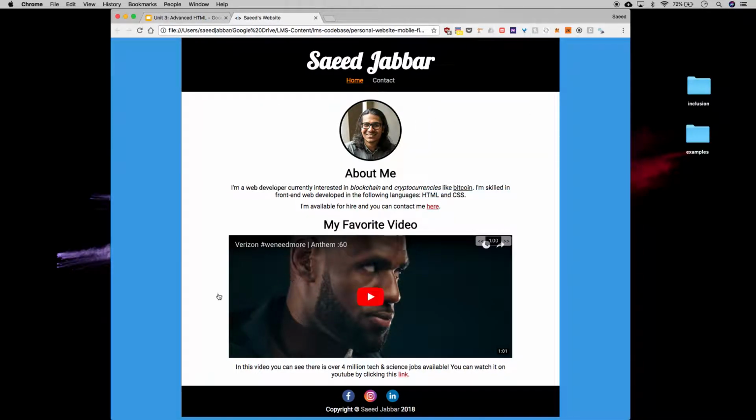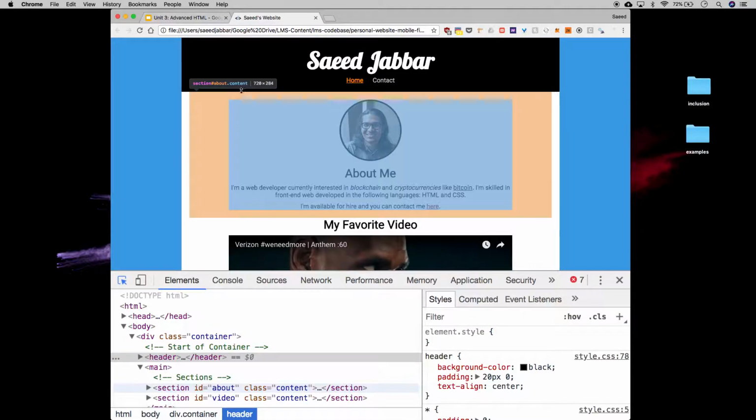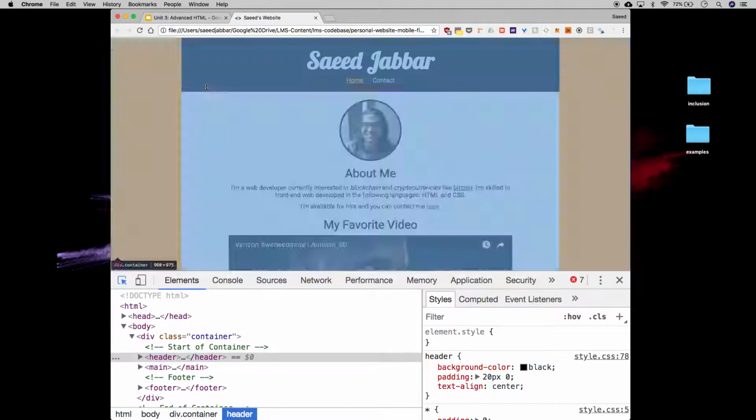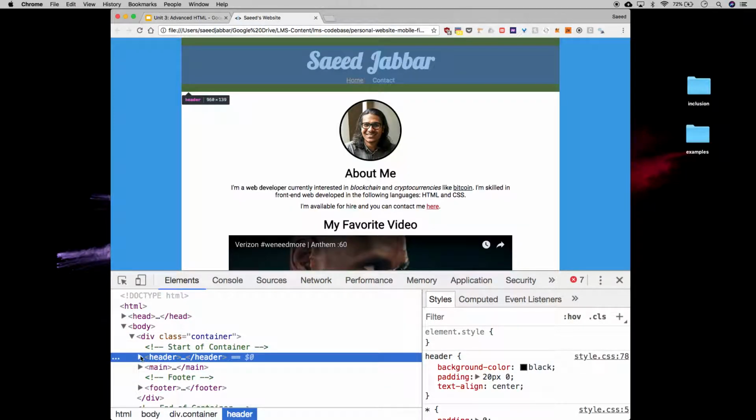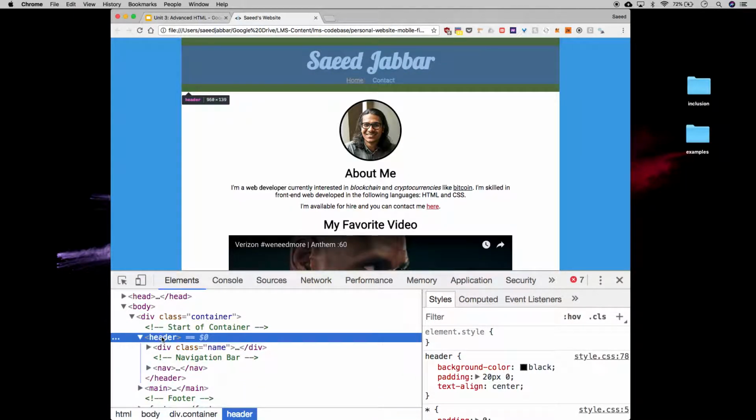Let's look at the code. And just about every single website has a header and a navigation. So see the header tag. And this nicely lets us group our elements and organize it for other coders as well.